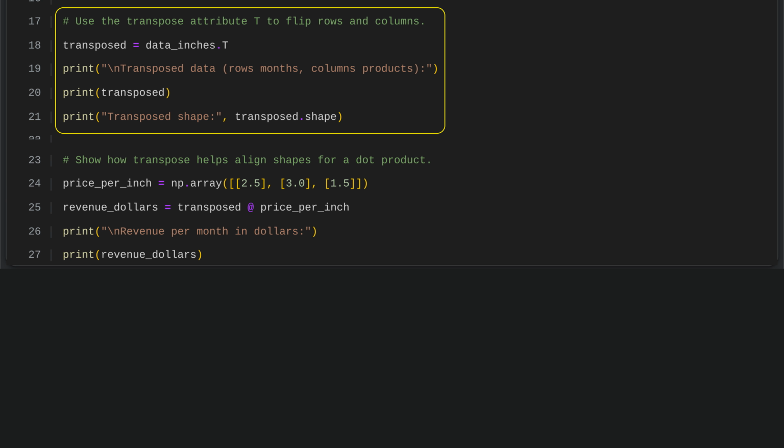We use the transpose attribute to swap the rows and columns of the data array, effectively flipping its dimensions. This changes the layout so that months become the rows and products become the columns. After transposing, we print the rearranged data and then display the new shape of the array to confirm that its dimensions have been updated.